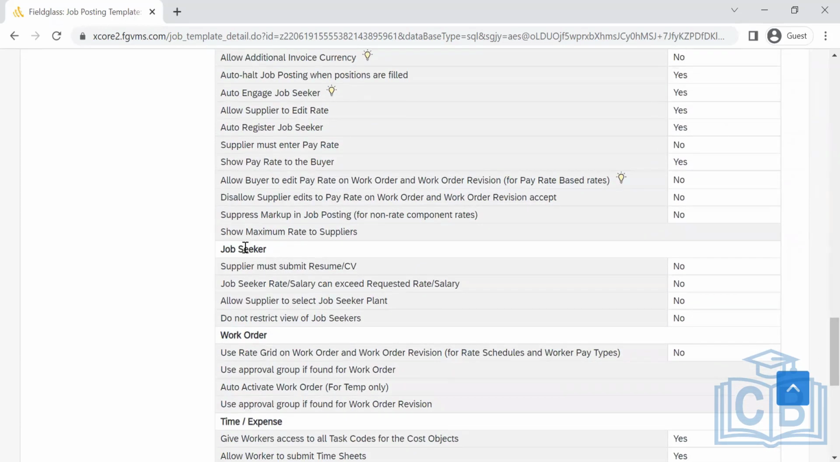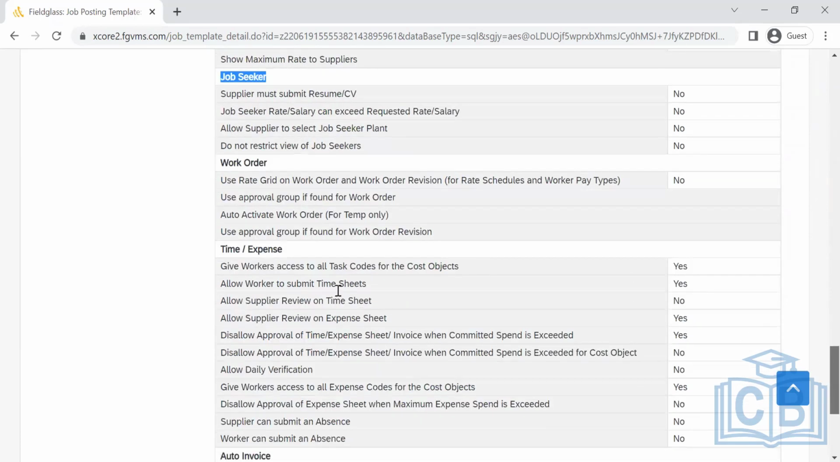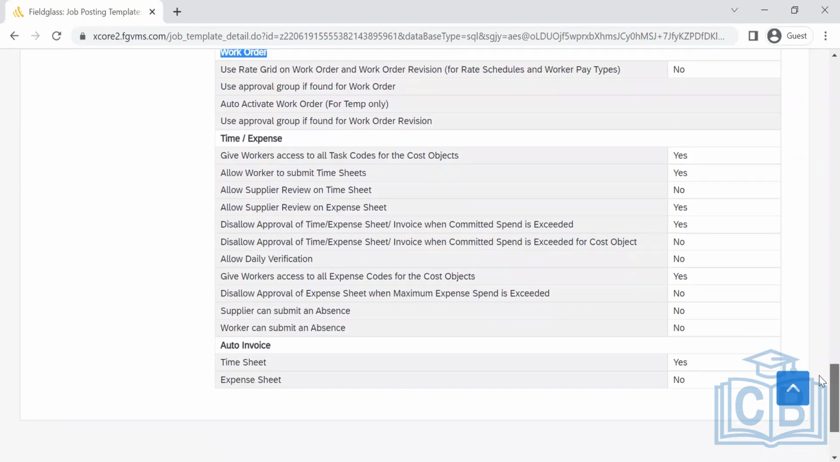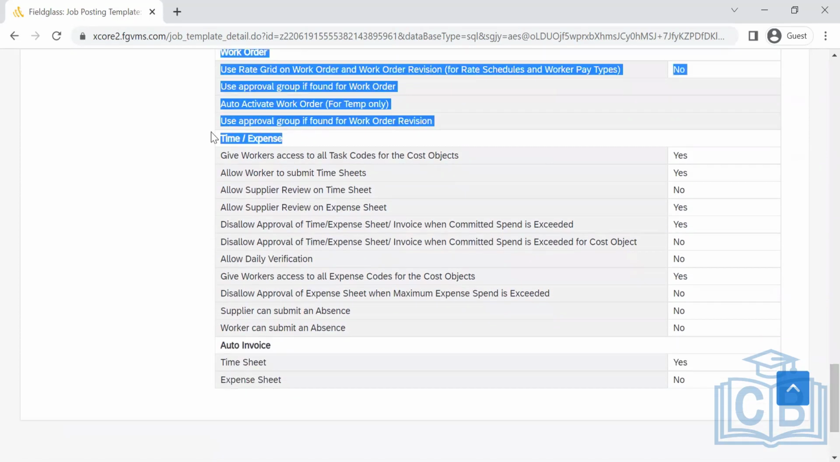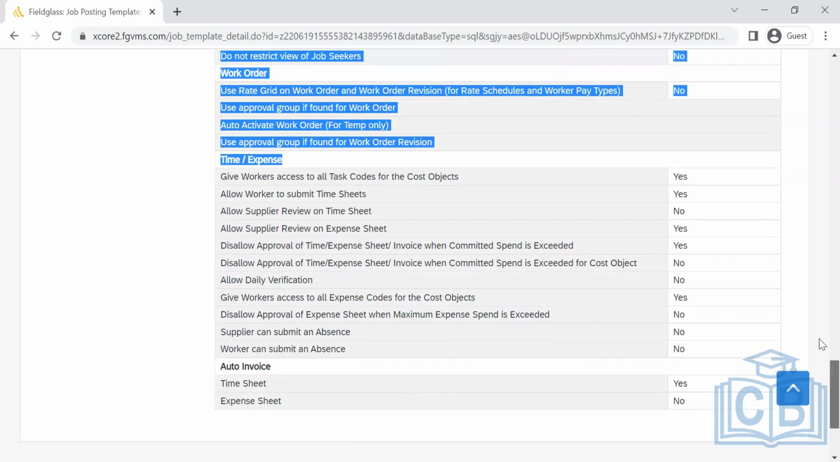Job seeker rules apply to the supplier who is attaching the contractor. Work order rules apply to the system, how it is supposed to process. Time and expense relates to the worker, owner, or the buyer, and the supplier as well. The author invoice.